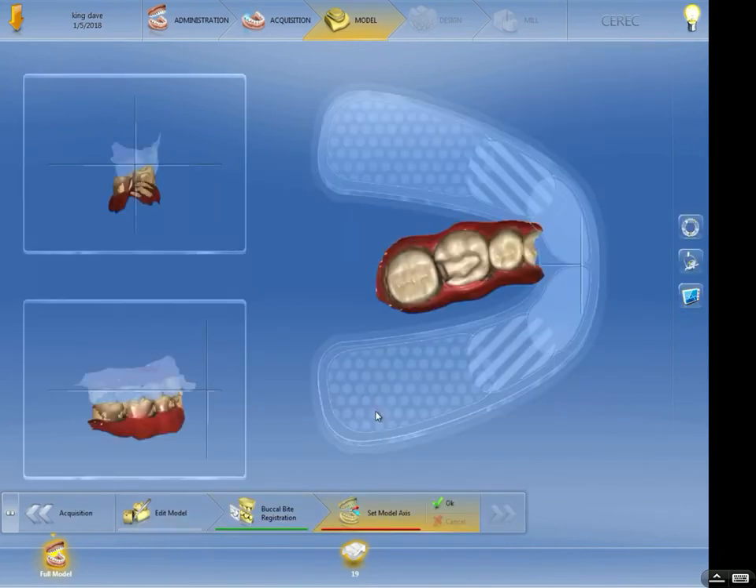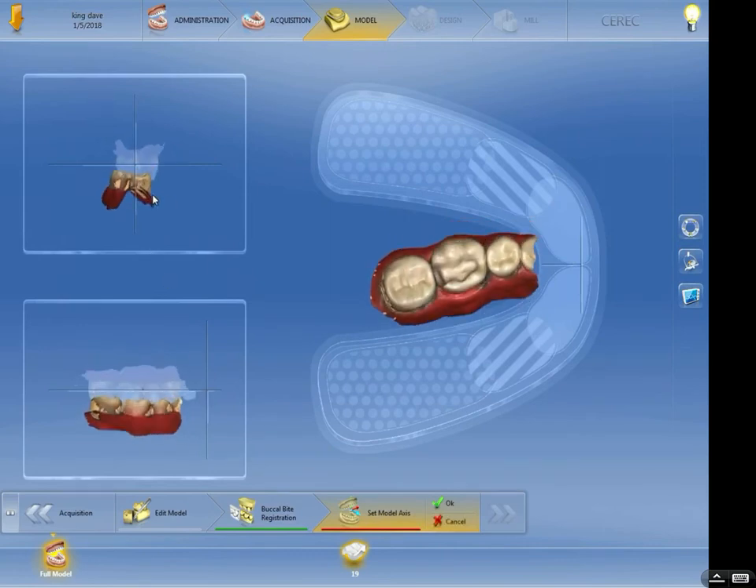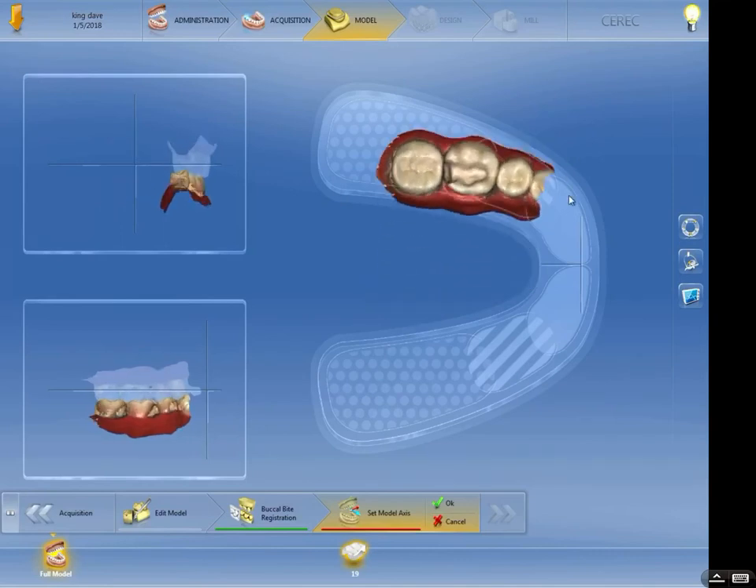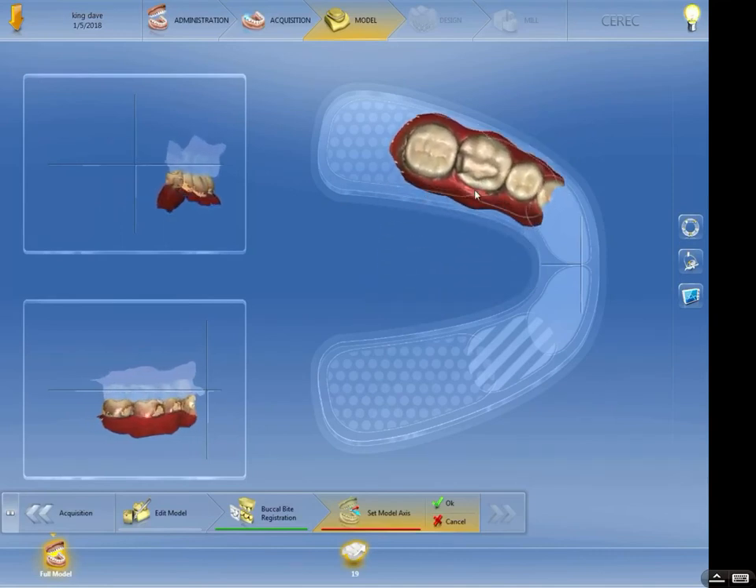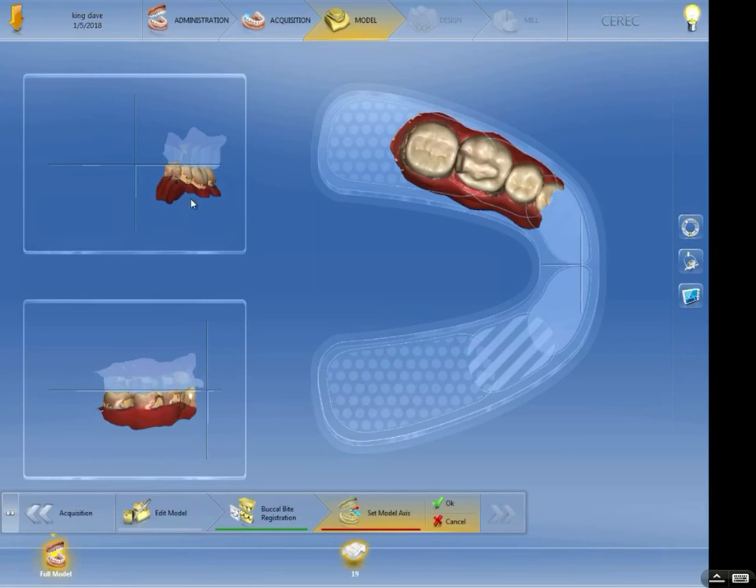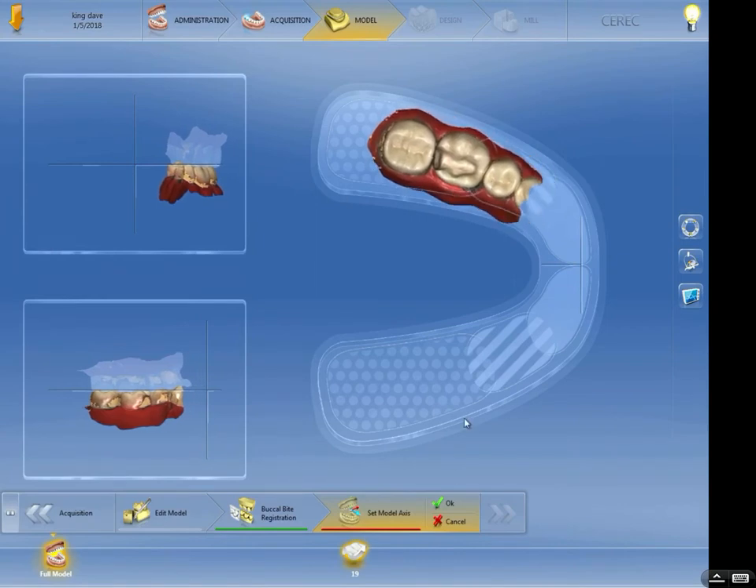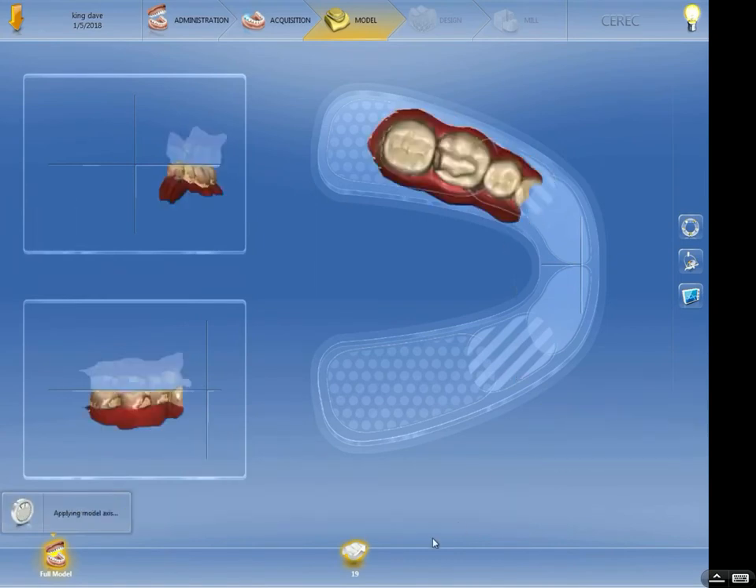If I wanted to, I could edit the model right here. Set the model axis. Orient it first on the left side. Make sure that you're rotated correctly, oriented correctly. Then position it over here on the right side of the screen. Then I'm going to drag this up so the line of occlusion roughly matches that line. All right. I'm going to hit OK, then you got to hit next.